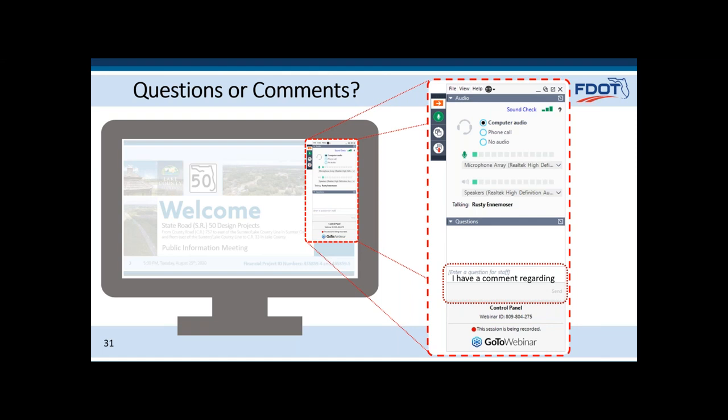I just want to mention here that the MPO made a comment. Projects are funded based on the MPO's priority list. So for those questions about where these projects sit on the MPO list, that's how they are based off of.